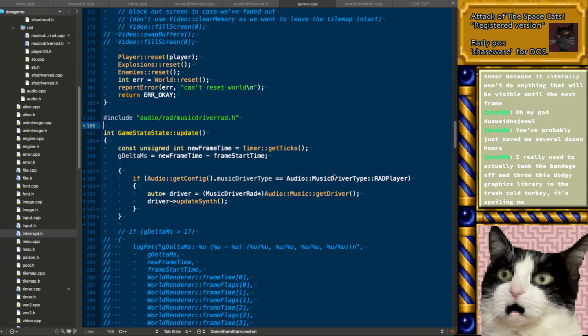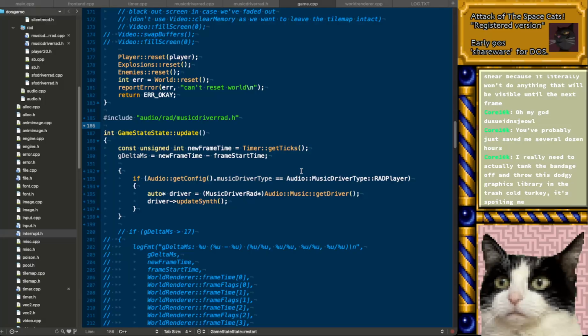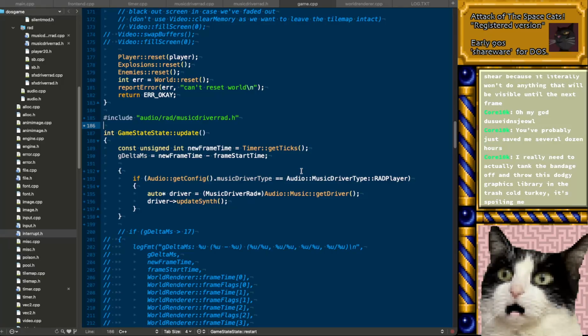I really need to actually rip the bandage off and throw this dodgy graphics library in the trash cold turkey. It's spoiling me. So that's another thing that I'd noticed with Allegro just this week, actually looking at Allegro in the timing code itself, in the interrupt handling for the timer. That's when Allegro does the setting of the start address and the PEL panning.